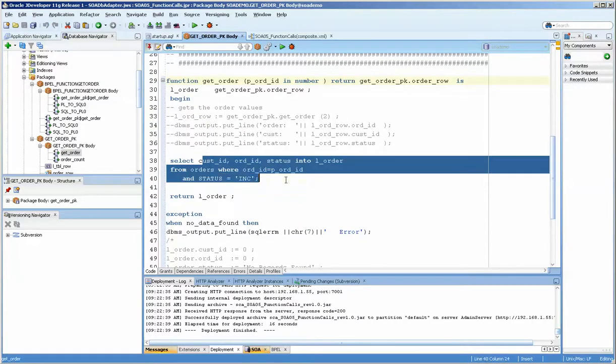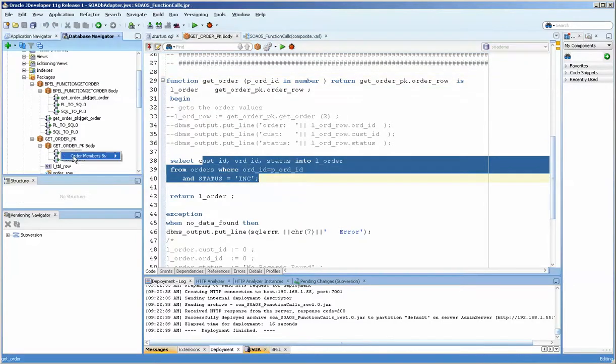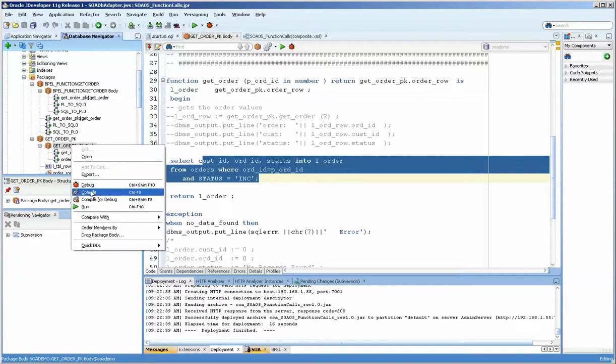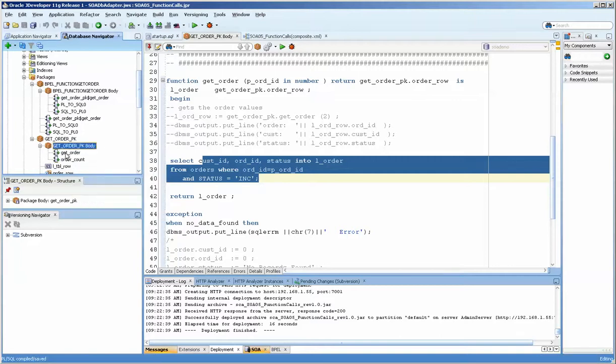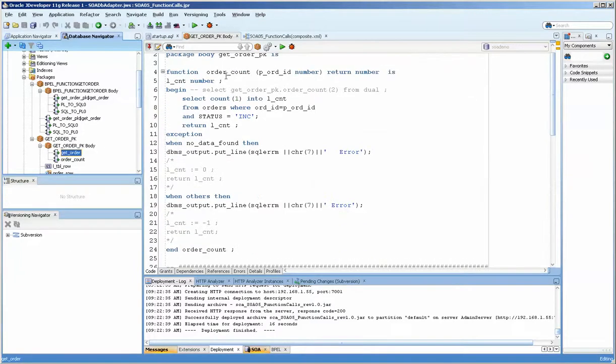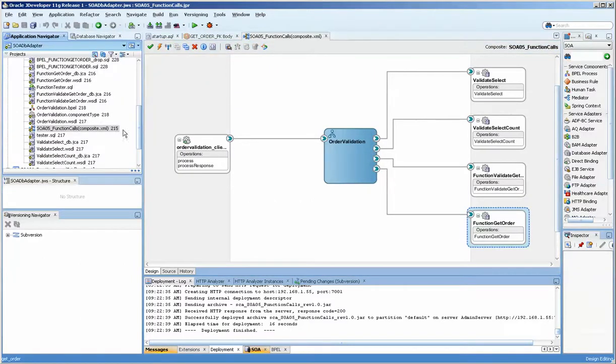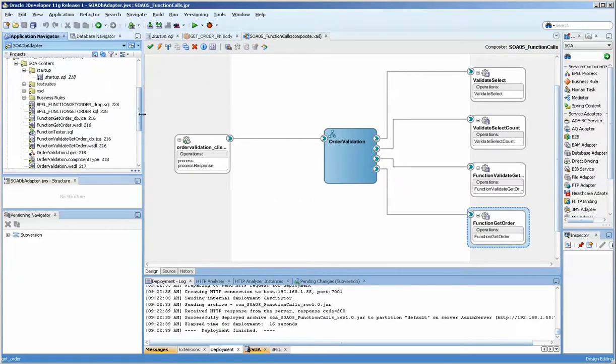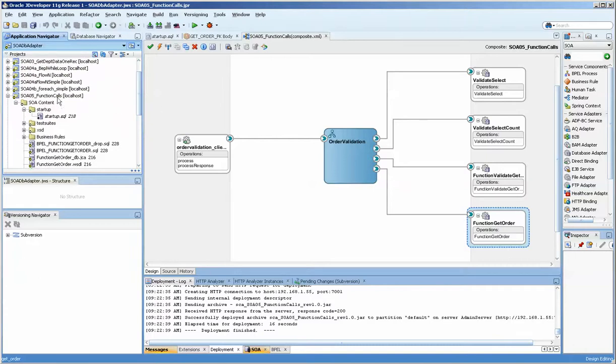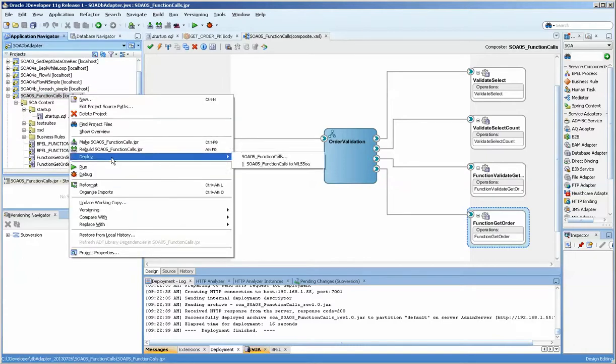Okay, so we've got the status equals inc, and just want to make sure that it compiles properly. So we've got all of the data that we want in that. We're going to come over here and go to our application navigator, and we're not going to change anything in the composite, and we're going to deploy it.